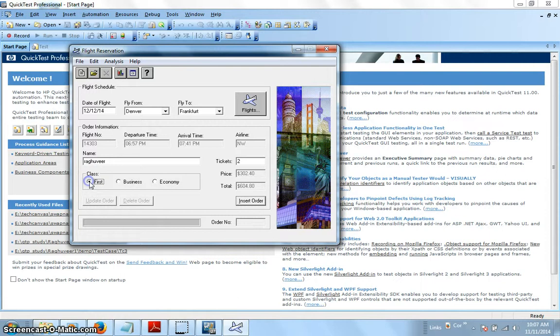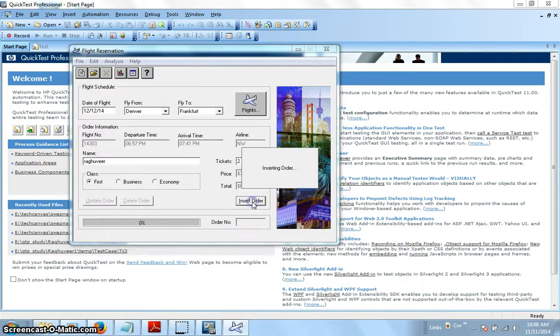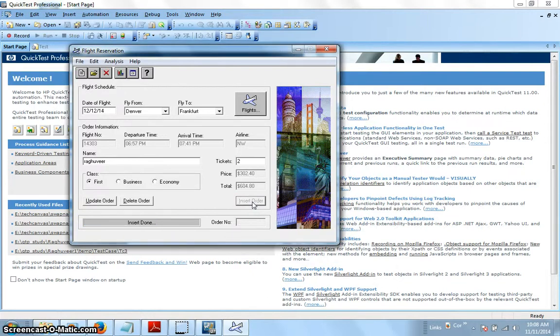I'm expecting first class, and I can see there are some labels which are already disabled: price, total, flight number, departure time, arrival time, airline. These are all read-only, not editable. Only name, tickets, date, fly from, and flight to are editable. So I'm happy with that, putting in my input data. Now I click on the insert order button. Insert order, ordering my tickets, and it generates one number, order number 109.